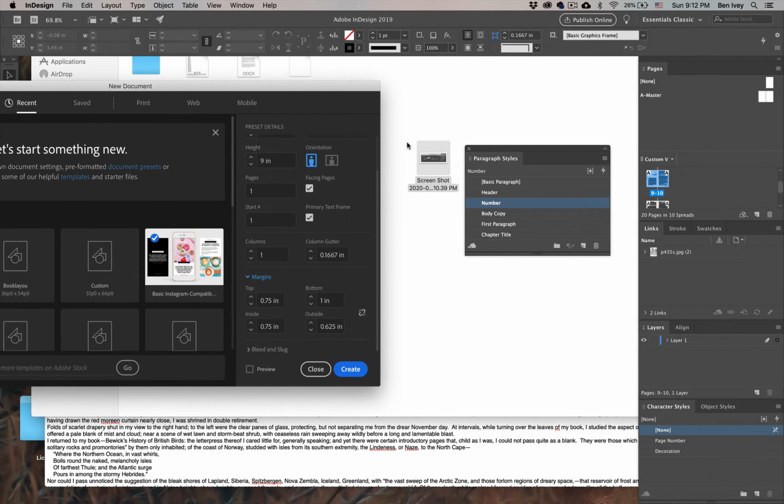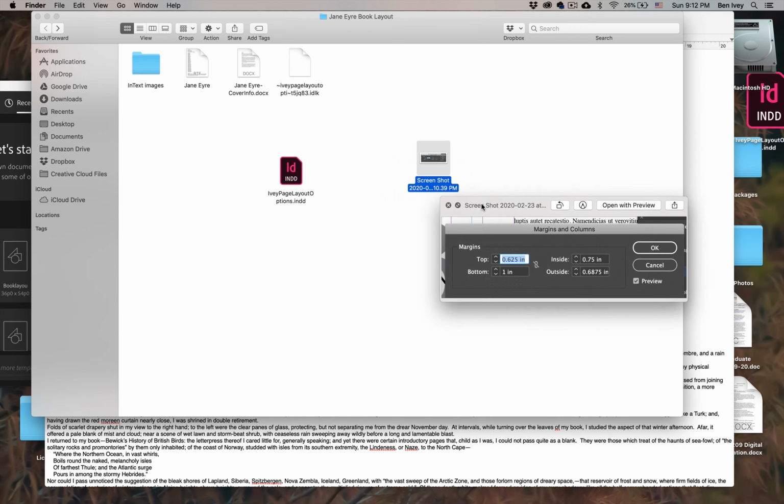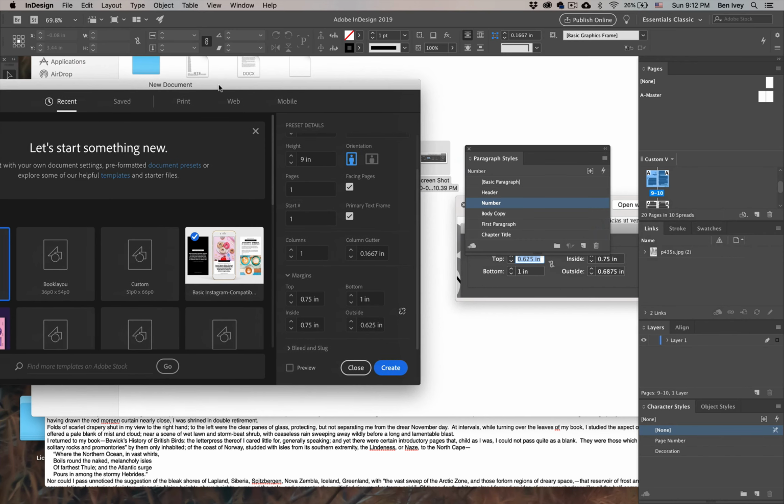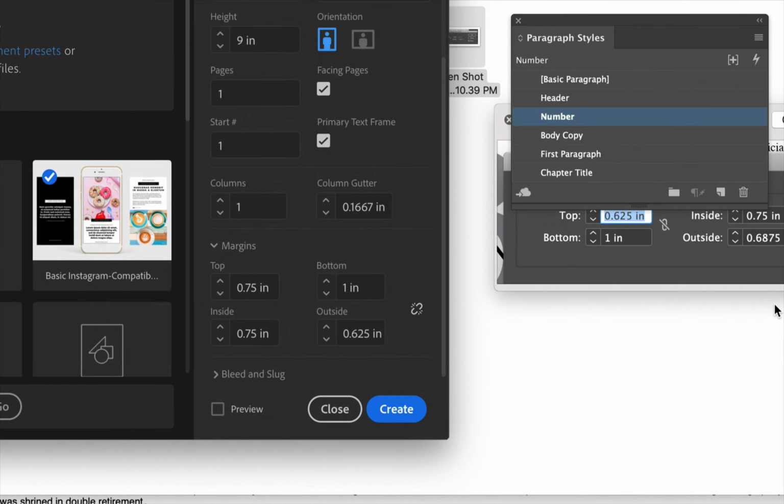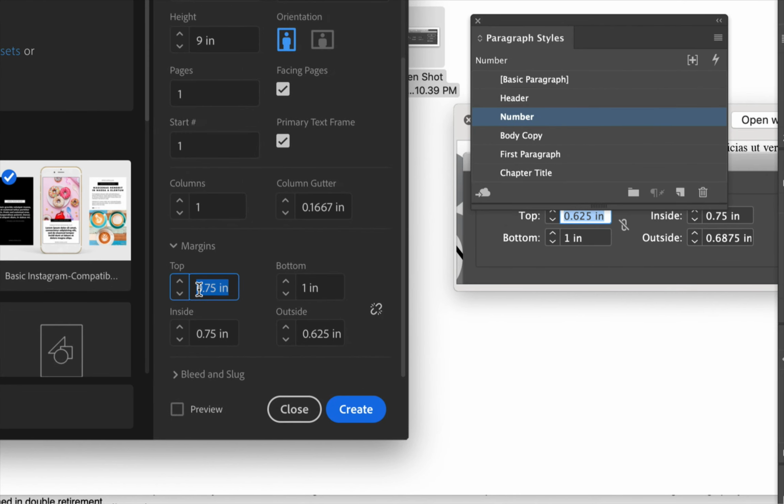Now I wrote mine down, or I took a screenshot of it, so I'm going to pull it up here. But you should have written yours down so that you can see yours and know where it's at. In my case, I'm going to match up these numbers. So my top needs to have a 0.625 with a bottom of 1 inch, an inside of 0.75, and an outside of 0.6875.